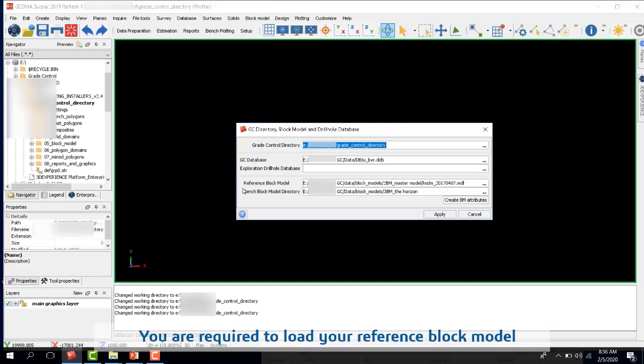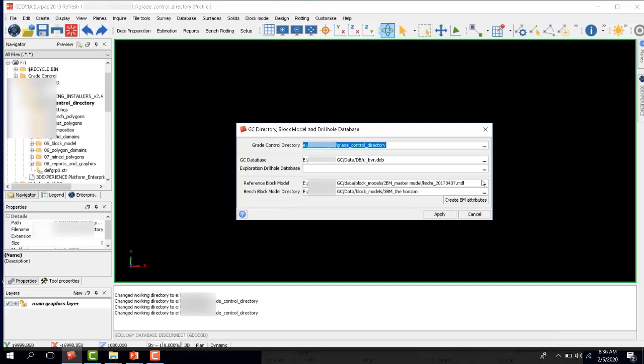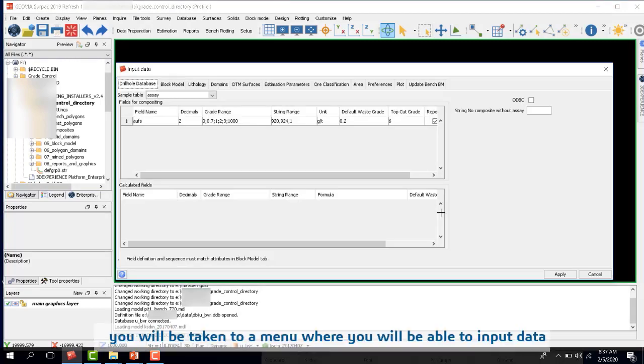You are required to load your reference block model or your resource block model and to set up the bench block model directory. After that, click Apply. You'll be taken into a menu where you'll be able to input data.